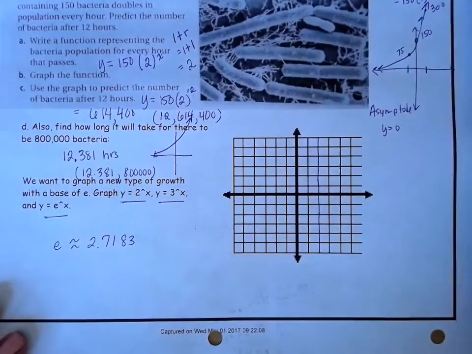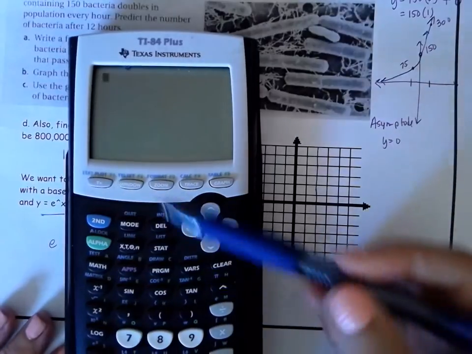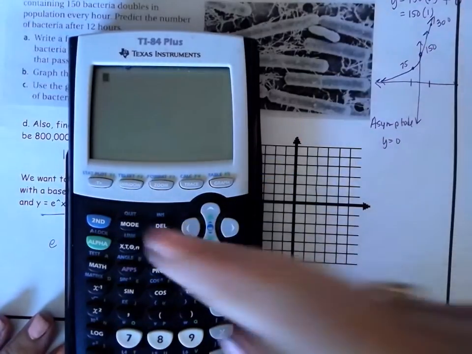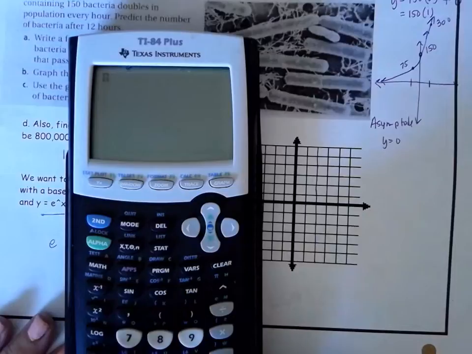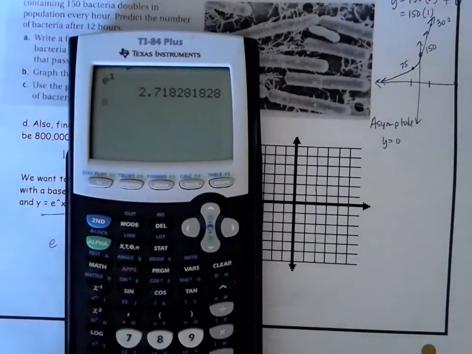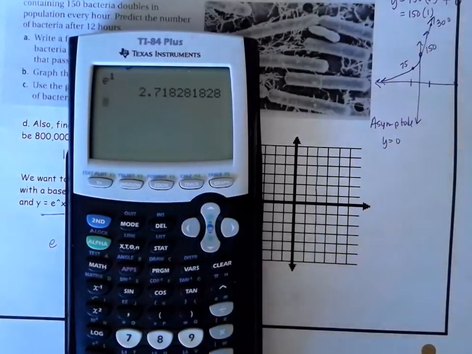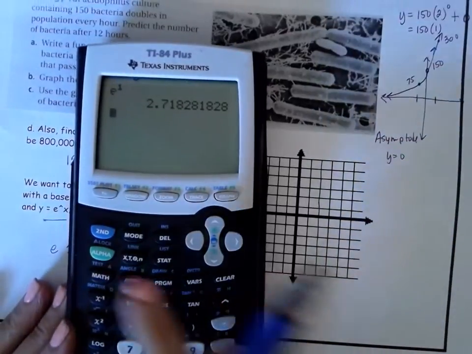because e is approximately 2.7183. And on the calculator, you can see where e is. There's a couple ways to get to e. I can do second ln and just do e to the first power here, and it tells us exactly what it is. Now, it's actually not terminating as it shows. It's just that the calculator doesn't have any more space for that.